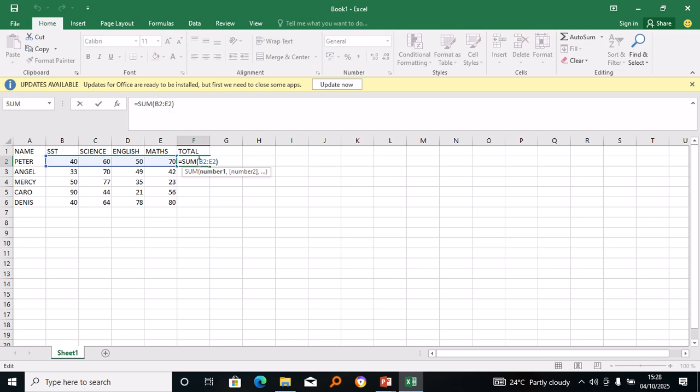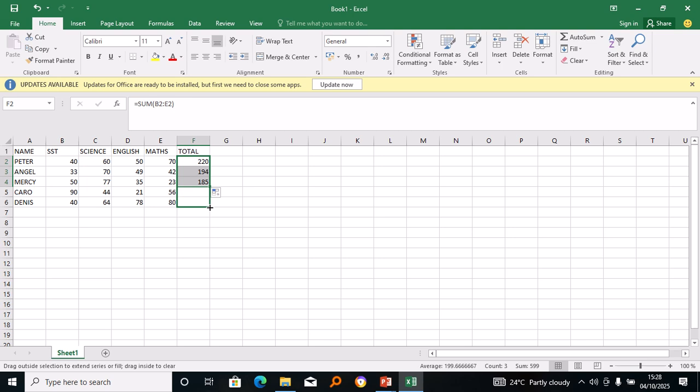To find the rest of the totals, the sum of the others for the other students, we will drag for the rest of them just like this, and theirs will also show. We can also find the average performance. Let me name this average.